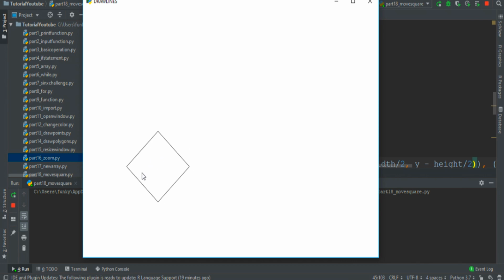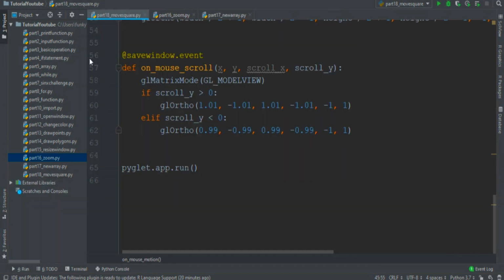But there is another problem here. If I start to zoom the square, something strange sometimes happens, and the square inverts its coordinates. This is because the onMouseScroll function that I defined in a previous episode is wrong. In fact, we inverted the minus and plus sign in the glOrtho function.